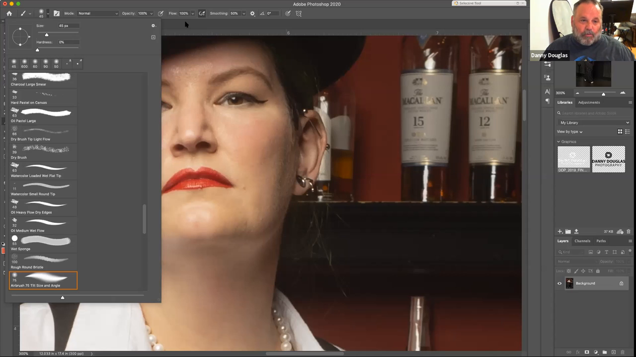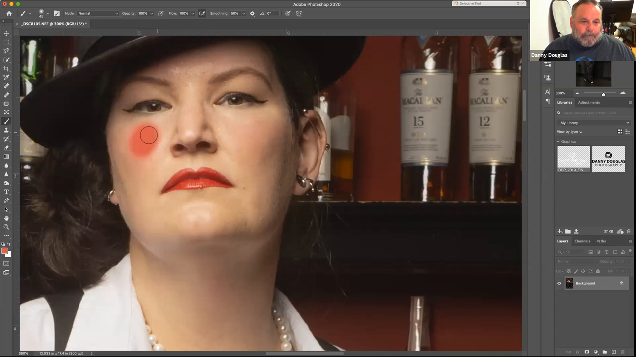But that beginner brush, let me undo this, sorry. That beginner brush is what that is for. It's just a normal paintbrush. I'm just gonna do this on the layer so I don't mess up my background.